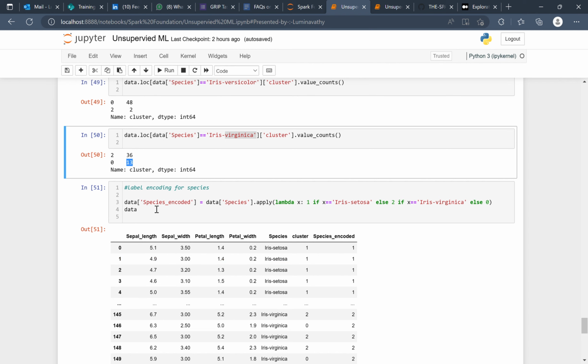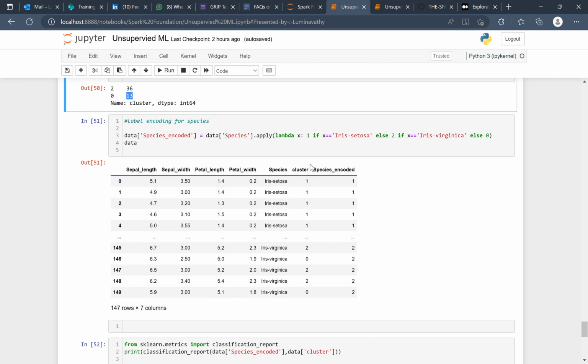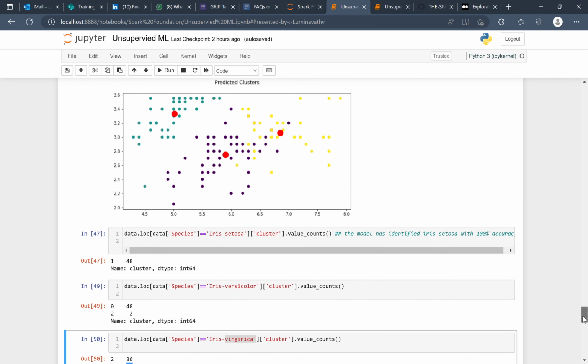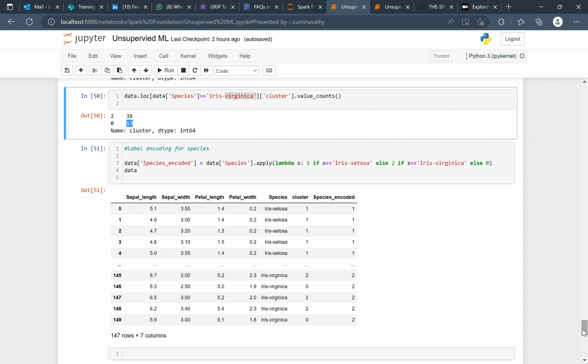And then here, species encoded. I'm label encoding the species, defining it in the variable species_encoded. For the data species, I'm applying the rule: if it is setosa, put 1, or else if virginica, put 2, or else put 0, which means setosa, virginica, and what else I missed? Versicolor. Yeah, for versicolor, it is 0.